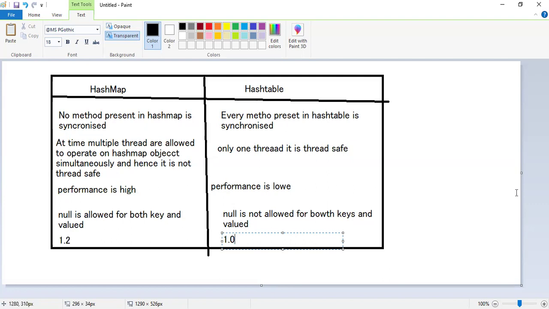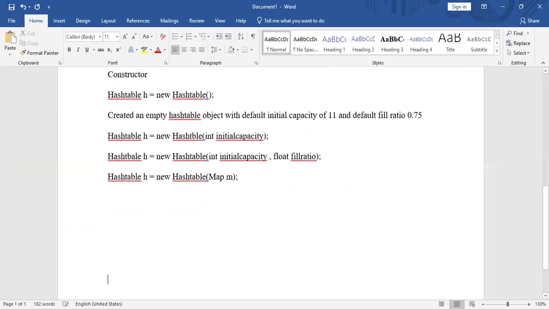Let's understand a few methods in hash table, which we can use regularly in our examples. So here we can put key and value method. Let's use put, key comma value. This is the method put, which associates the specified value with the specified key in the hash table.